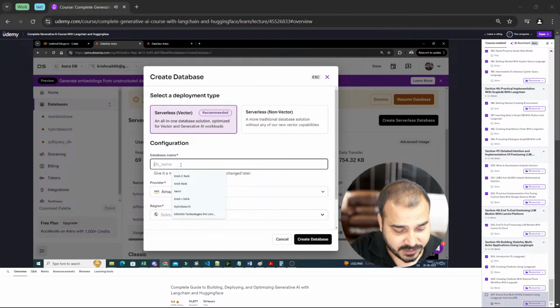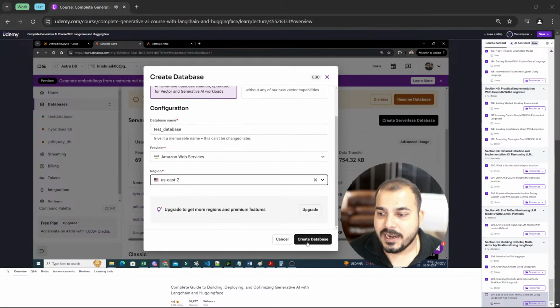I will give my vector database name. Let's say this will be test database, right? And here I will select any of the regions, and let me just click on create database. As soon as I create it, it will take some amount of time. So let this get created. Till then, I will wait for the entire database to be created, and then we will proceed with the next step. So yes, let me click this, and let me start it.